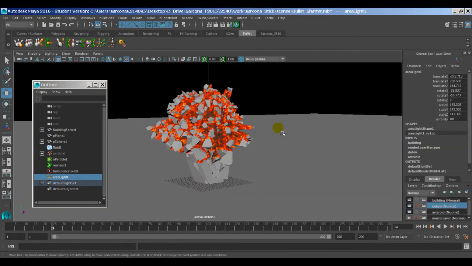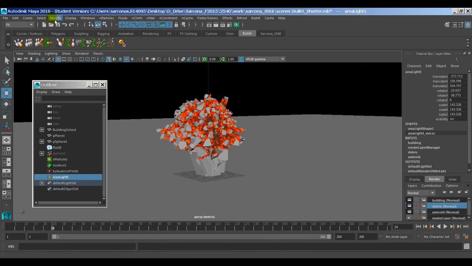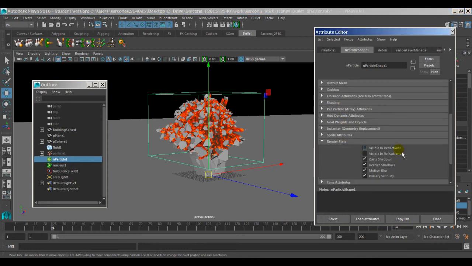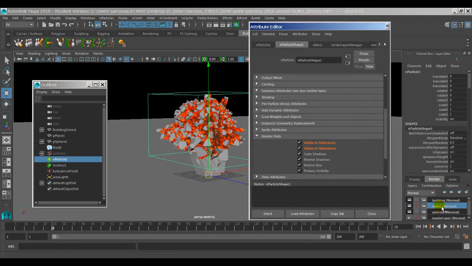Now, just as a side note, let's say we had some reflections happening here. Click the particles. Under render stats, right here, we have to make sure we turn on visible in reflections and visible in refractions. Now, because I'm on a render layer, visible in refractions turns orange because that only applies to this layer. If I go back to my master layer, you'll see they're still off. Okay, those are called layer overrides.